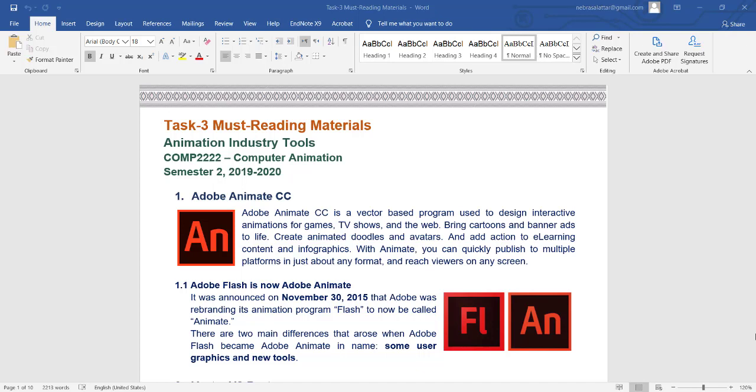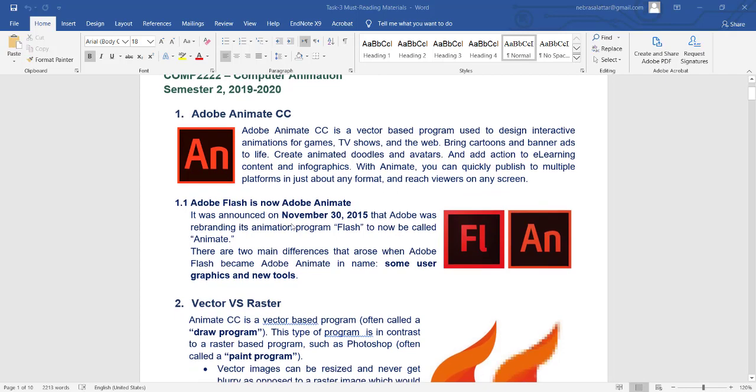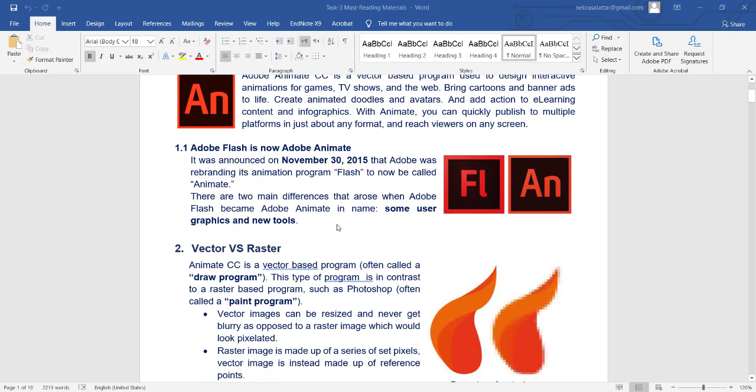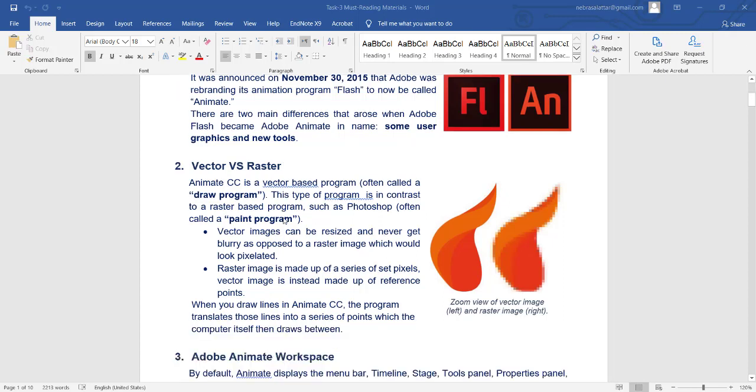Hello students, in this video I'll explain to you Task-3 must reading materials about animation industry tools. As you can find here, in the beginning we have the definition of Adobe Animate, which is of course a vector based program used to design interactive animations, and then you will find when it was announced. After that, a comparison between vector and raster image.